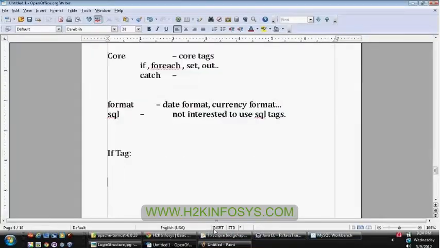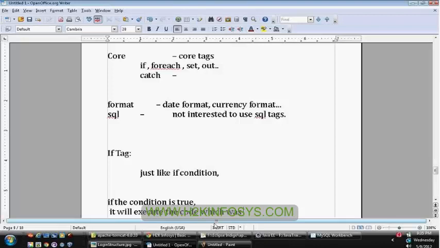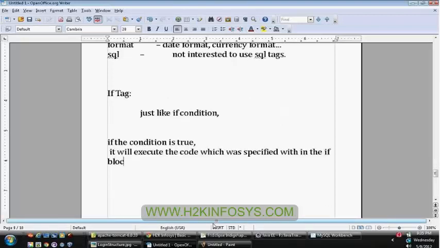The if tag. The if tag is used just like your if condition. If the condition is true, it will execute the code which was specified within the if block, or you can say within the if body.